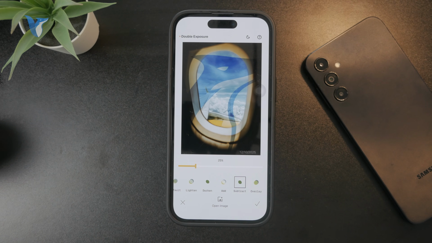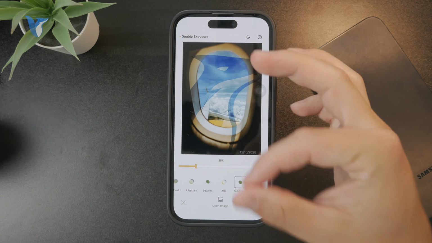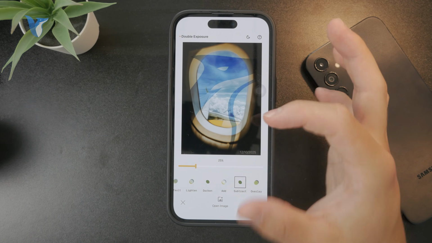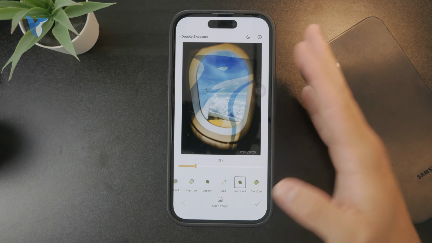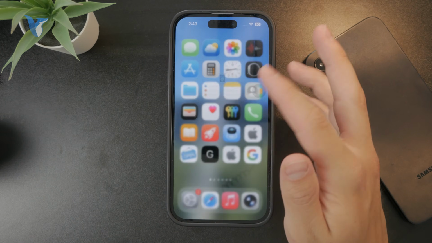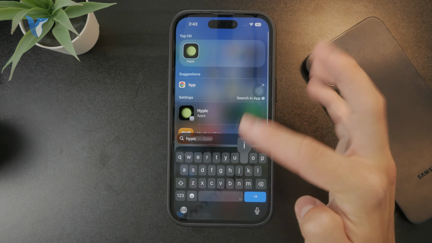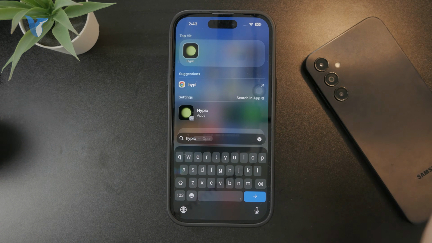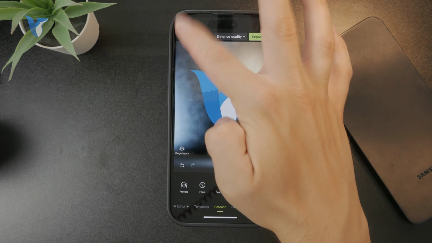But as I say, it's not like we can add a clear image on the top of another one in this Snapseed app. It doesn't support the layering like we have in Photoshop or in other apps. And if you want to do that, I would recommend you to instead check out the Hypic app. I'm not affiliated with any of the apps, I'm just showing you what works. But you can get inside right in here.